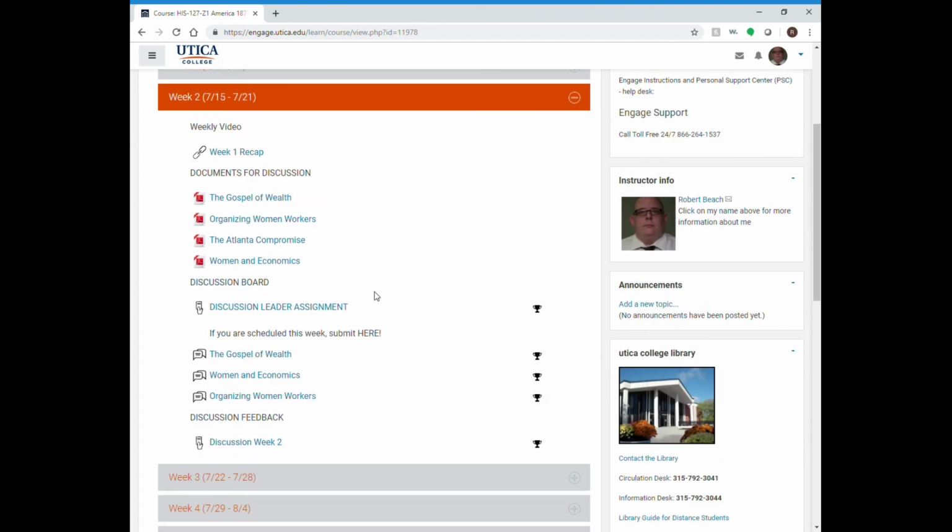And as you can see, the week schedules, I'm just using week 2 as an example. Most of the weeks, or all of the weeks, should be set up almost identically, with obviously the content differences. We have a weekly video. Definitely check that out. It's going to be a recap of some of the things from the previous week. It will also give you some information on the upcoming chapter. This week we'll take a look at some sources.